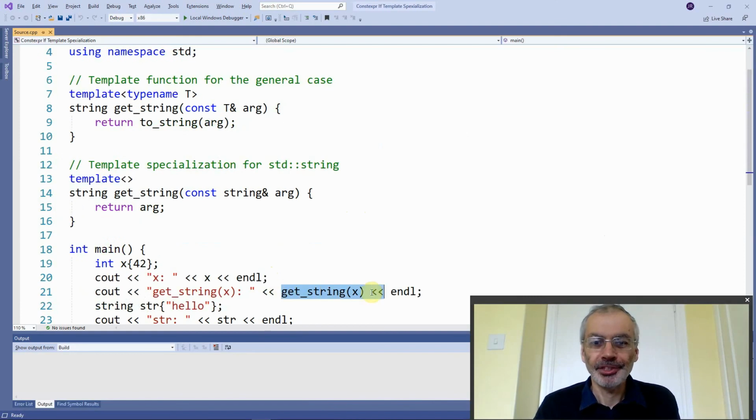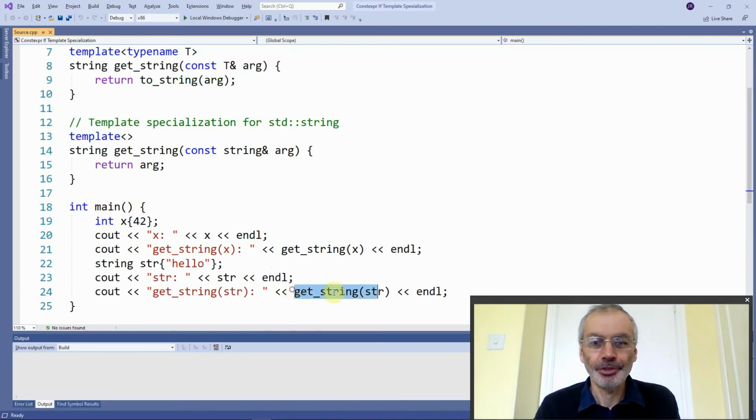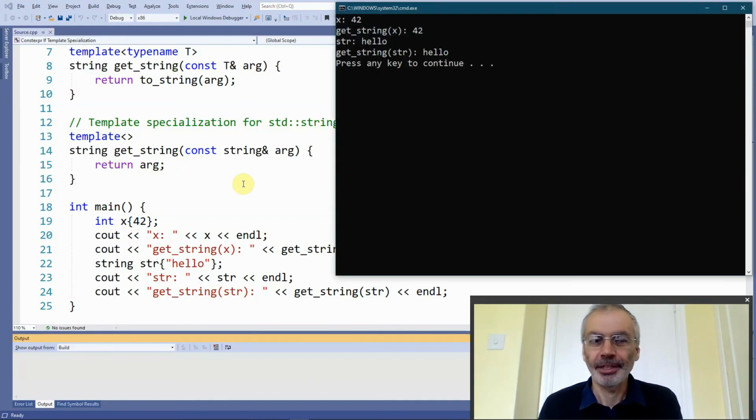When we call this function with a built-in argument, the compiler will instantiate this template because this one does not match at all. When we call it with a string argument, the compiler will look at this one, which does match, but then it'll decide that the template specialization for string is a better match. So it'll instantiate the function which just returns the string directly. And that compiles and runs.